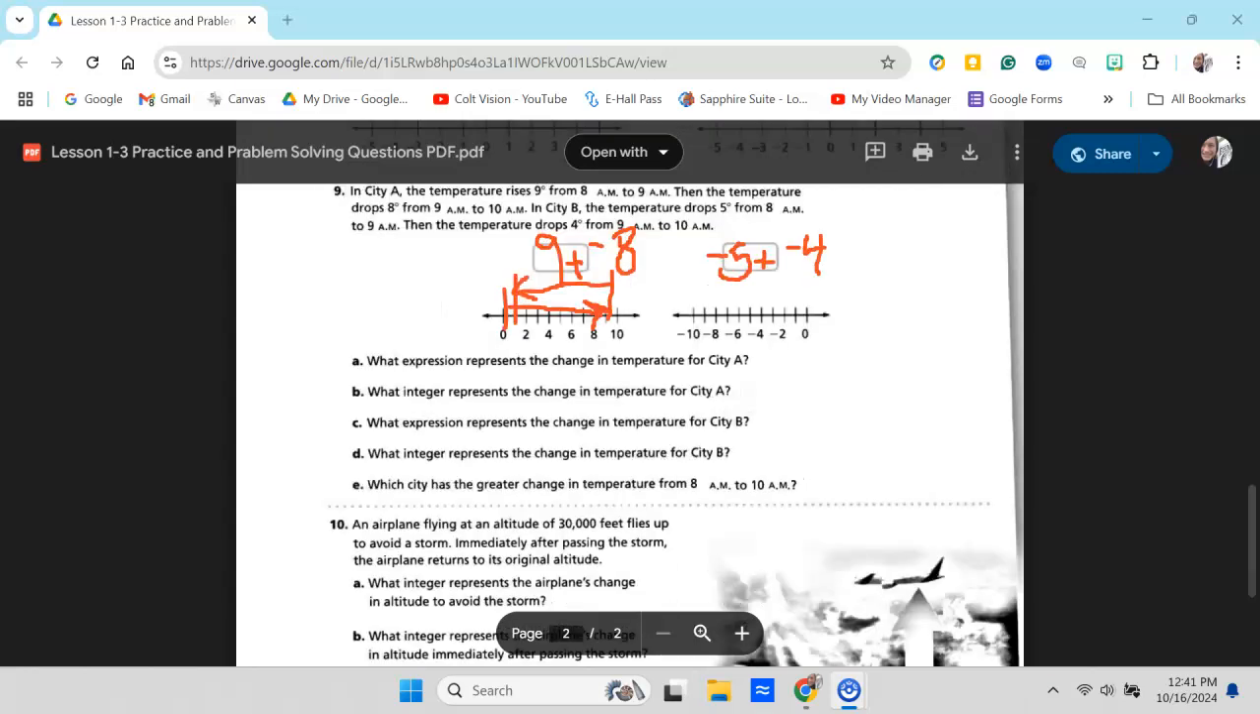Okay, so this probably represents what everybody had at the end of class. We zipped through this beginning part, and I just want to get you set up here. So in city A, the temperature first rises 9, that's a positive 9, then drops 8, that's a negative 8, to show an overall temperature change of 1 degree in 2 hours.